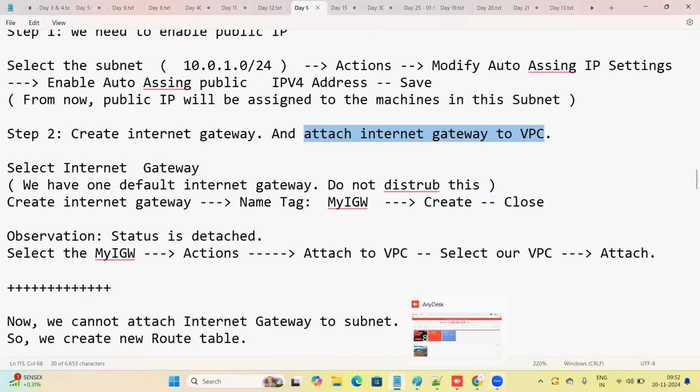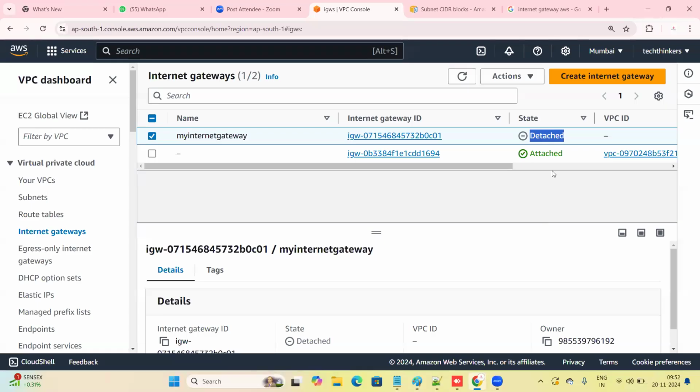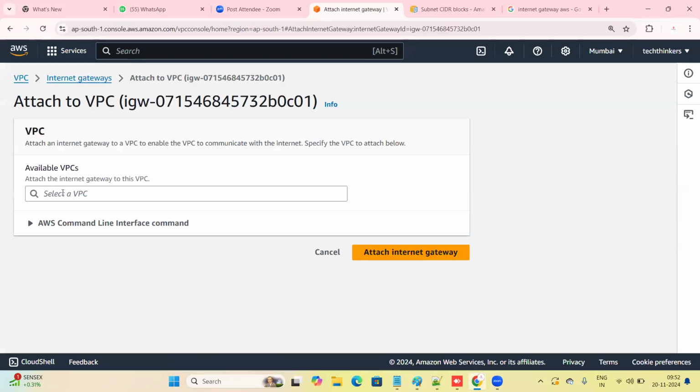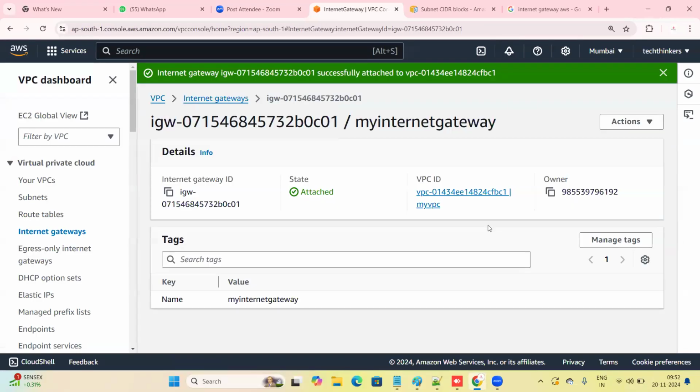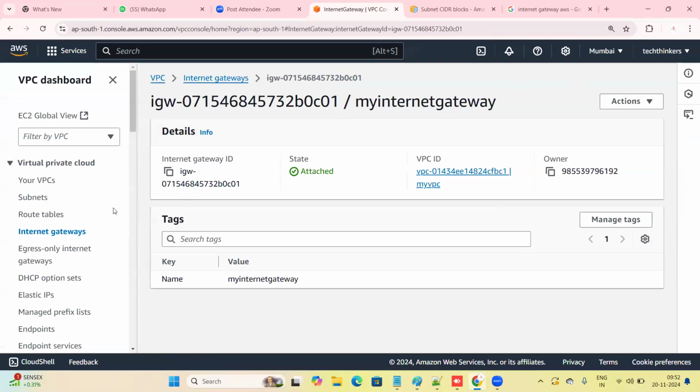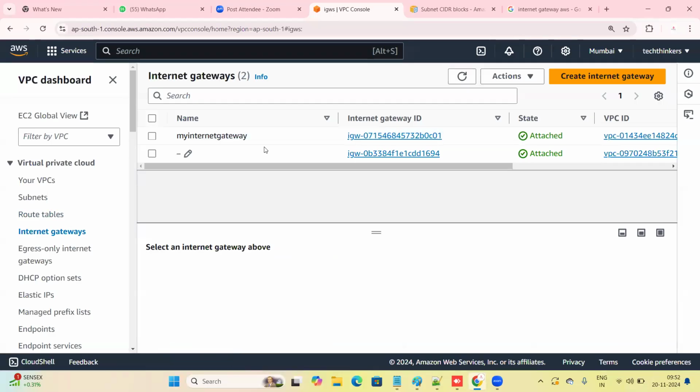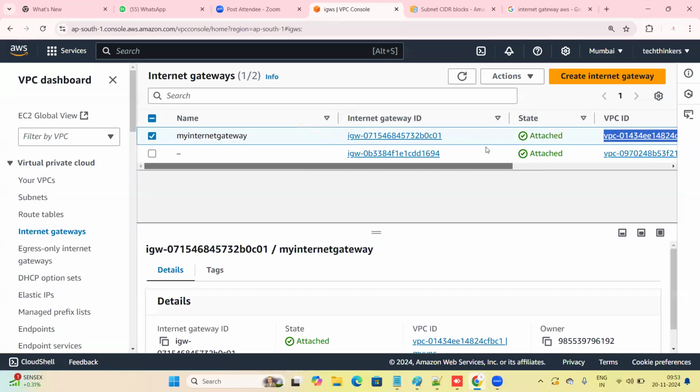I cannot directly attach. Let me attach this to the VPC first. What I'm doing is I'm selecting this internet gateway, go to the actions, attach to VPC, VPC name, my VPC. I'm just attaching it. I created an internet gateway. This is the VPC ID. I have attached that internet gateway to the VPC.